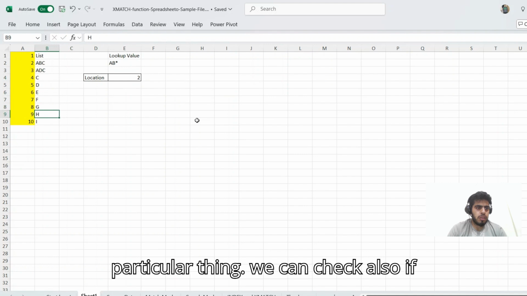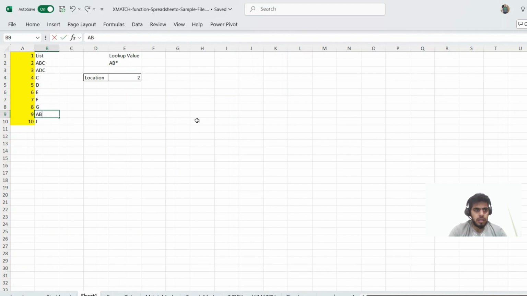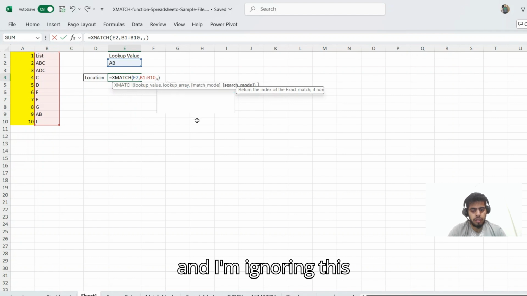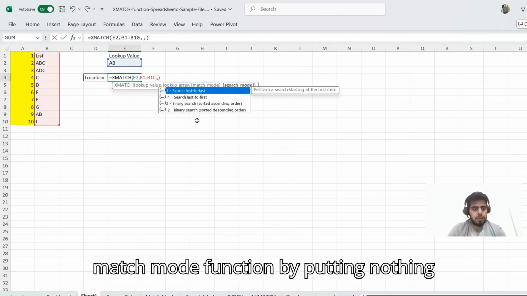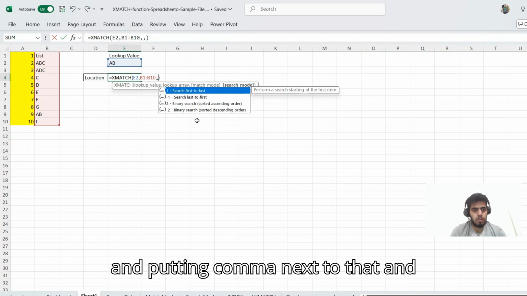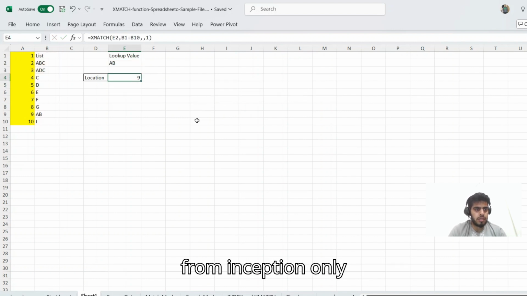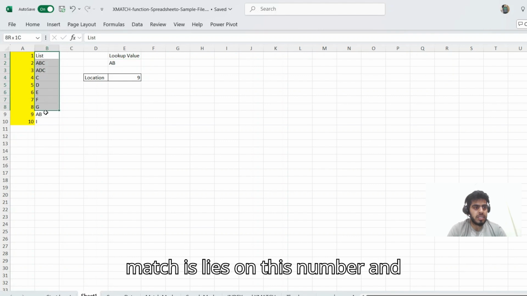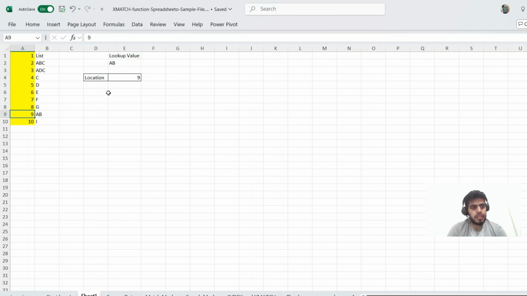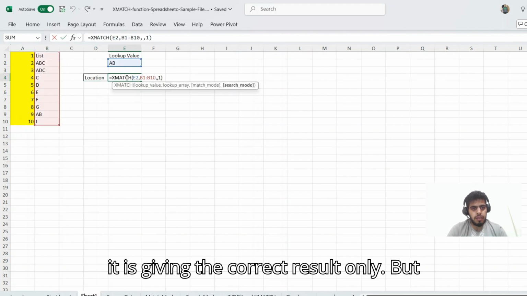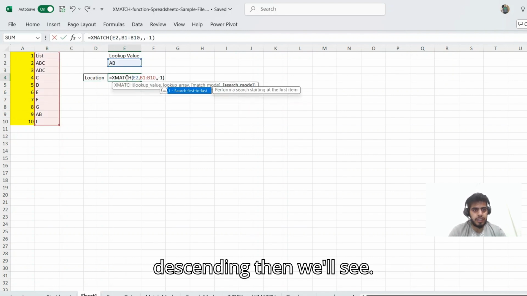We can check also if I am putting this AB here and I am deleting the star, and I'm ignoring this match mode function by putting nothing and putting a comma next to that, and press 1. By default it will select 1 from inception only. Basically it is matching the exact match, and the exact match lies on this number, and it is giving the correct result only. But if I want to check this result from a descending, then we'll see.